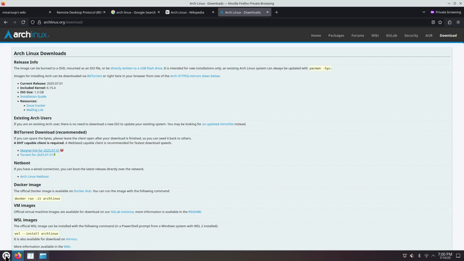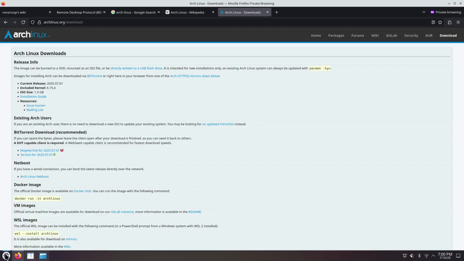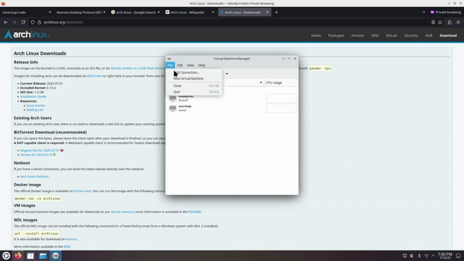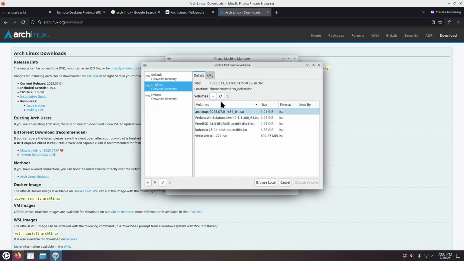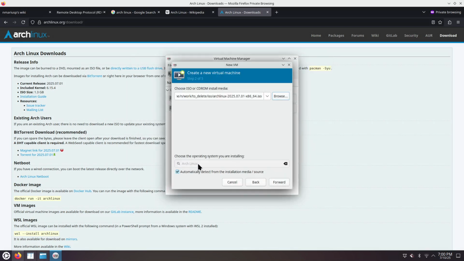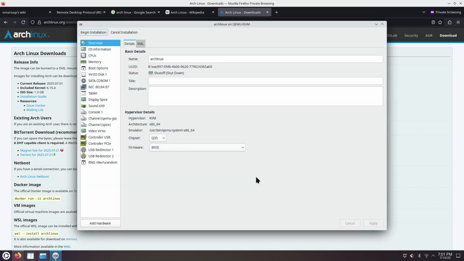Let's create the virtual machine. We're going to start the virtualization software virtual machine manager, virt-manager, file, new virtual machine, ISO, browse, archlinux.iso. It detects the operating system correctly. 10 gigabytes of random access memory, 14 CPU threads, vCPUs, forward. Arch Linux, customize, finish. Actually, we don't need to customize anything.